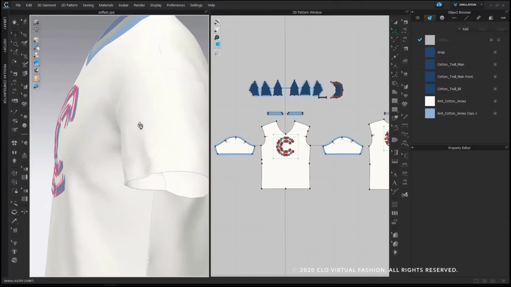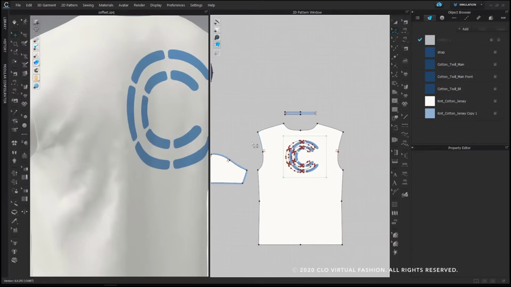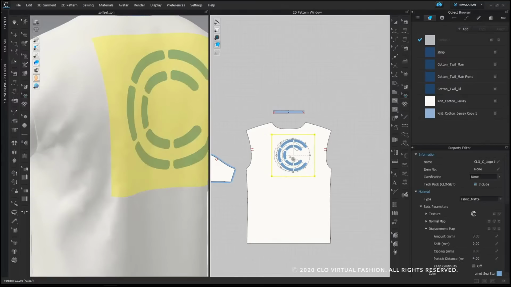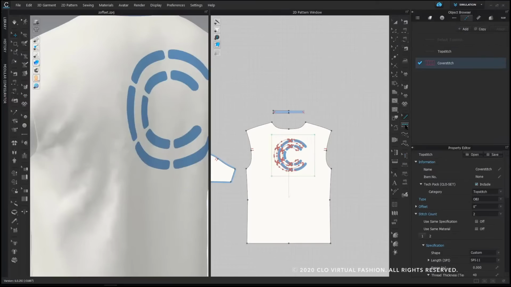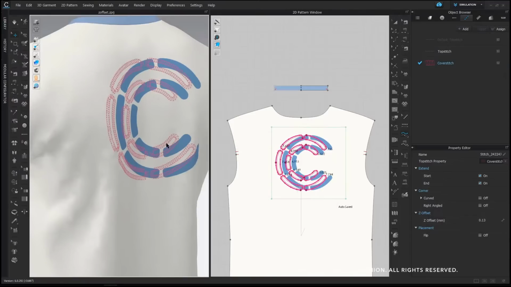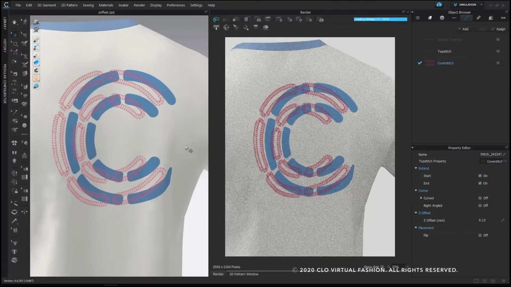Now I'm going to close out of the render window and I'm going to demonstrate how Z offset works on a graphic on the back of this garment. So here I have a graphic placed and I'm going to select it just to point out that this graphic has no displacement map. So it has no extra thickness to it and it's going to be very flat. I'm going to take the same Topstitch and I'm going to apply this over the internal lines that are nearby the graphic. I'll switch to the render window so you can see what that looks like. And we can see that that Topstitch is on top of that graphic.